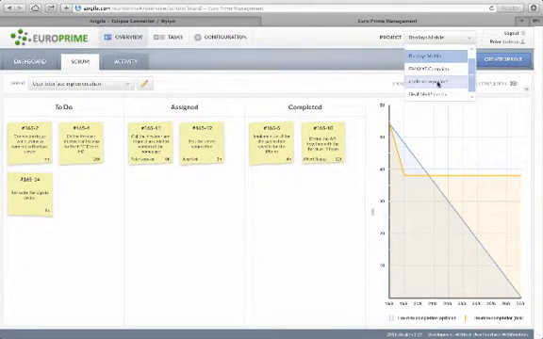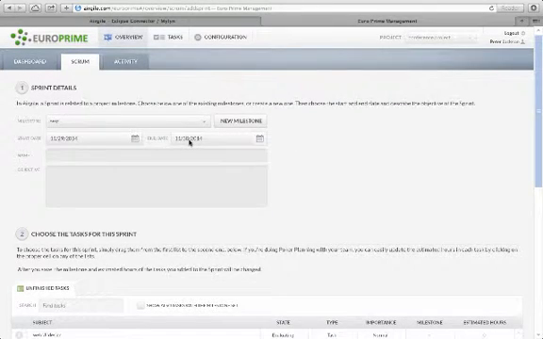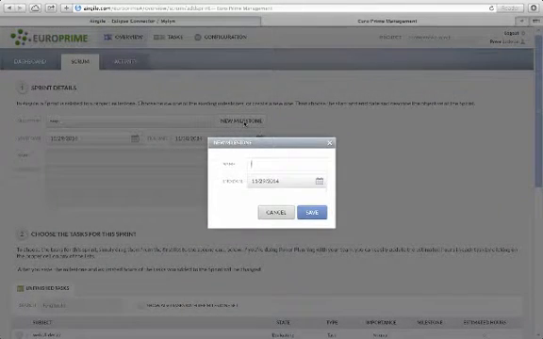We create a new sprint for our project. In Airgile, a sprint is related to a project milestone. Choose one of the existing milestones or create a new one. Then choose the start and end date and describe the objective of the sprint.